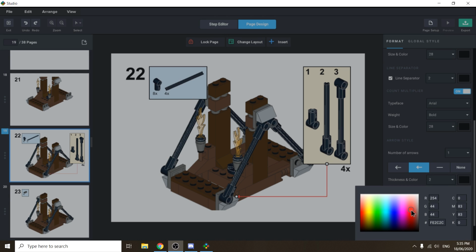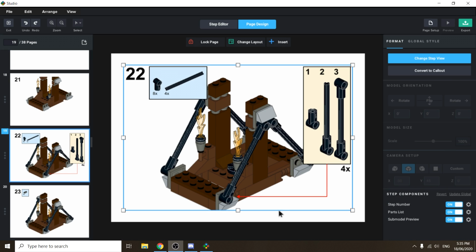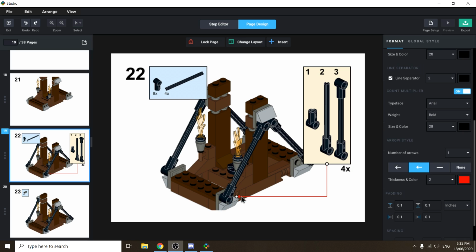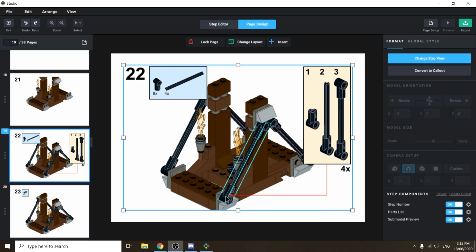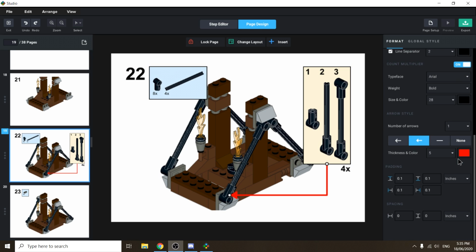You can change the color, which is also very useful if you have certain backgrounds. For example, if we made this pure white, we would only see this section. If we made it black, it might interfere with the black of these pieces. Now we can make it look like so. You can also change the thickness of an arrow, which makes it easier to see.